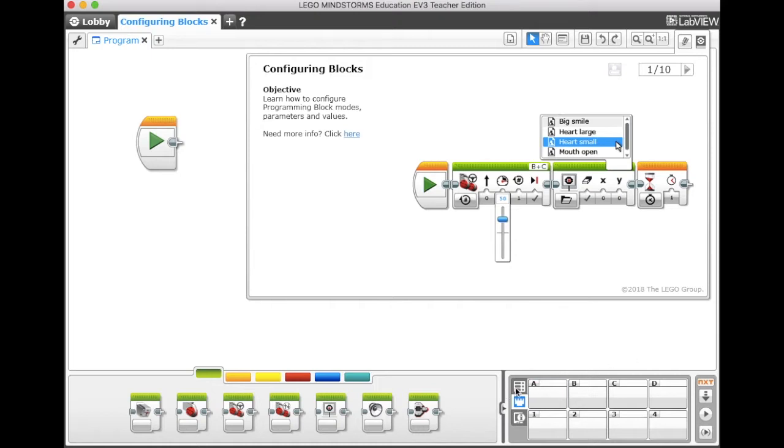Before you begin, make sure the NXT is plugged in and recognized. You will not see anything in the port view. This is normal when you are programming an NXT with the EV3-G software.